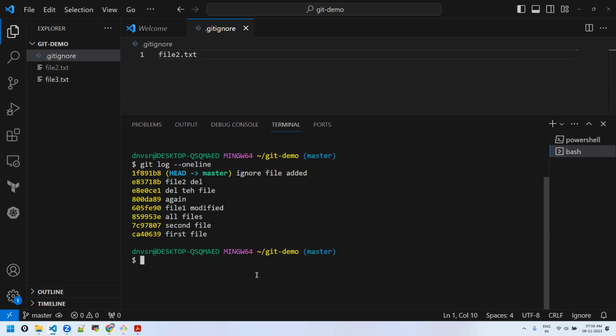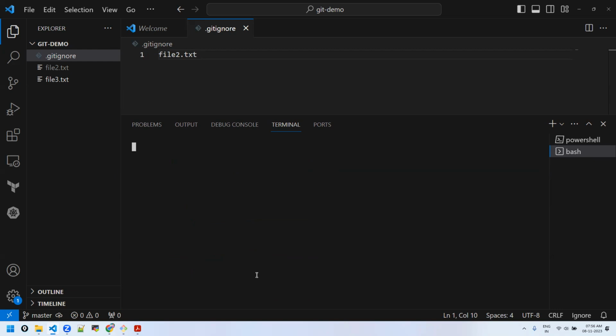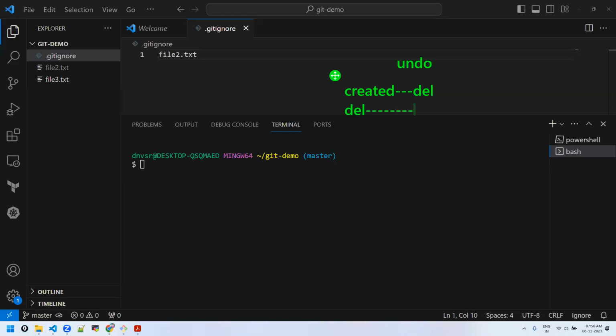Okay, so that's about gitignore, right? And we have got a bunch of commits. What if you want to undo any particular commit? What is meant by undo? What is the dictionary meaning of undo? Reverting. Reverting the changes. Let's suppose you have created a file, you undo means, correct? Or else you have deleted a file, you have to undo means, correct? So that's what undo is, like reversing things.